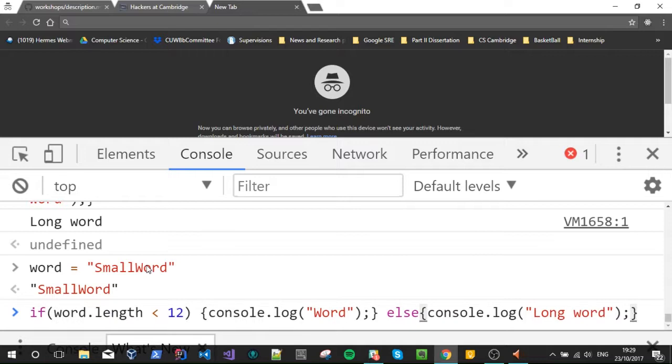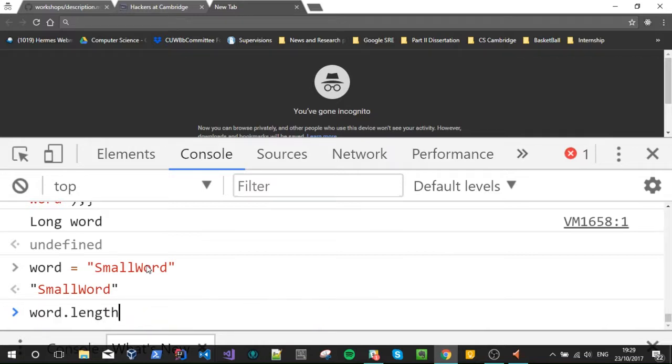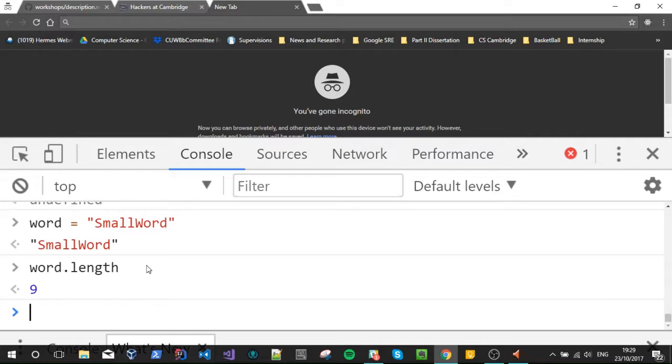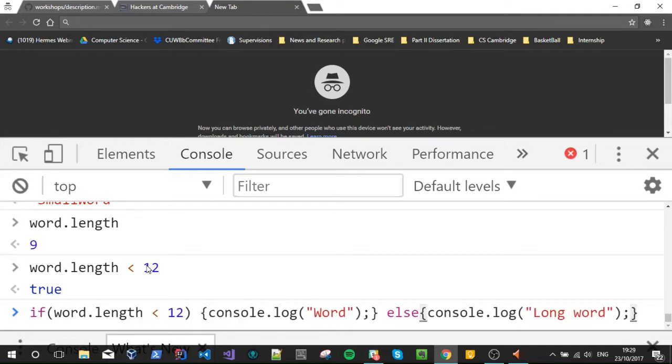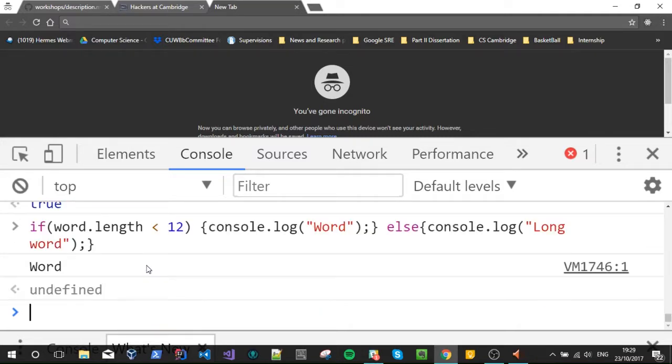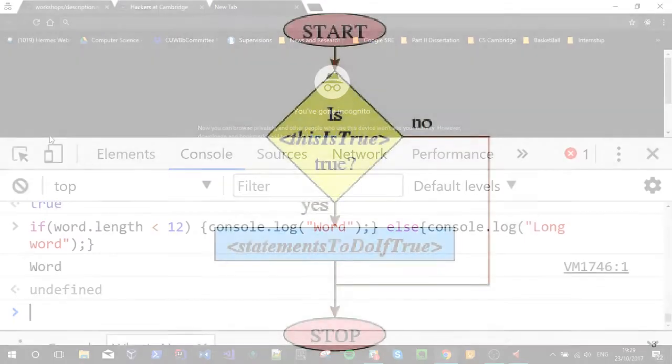So if we do this again, let's see again what our word length is. It's now 9. Word length less than 12: true. So if we run the if then else, we'll go in this branch. Cool. Everyone with me? Good. I'm glad. So that's pretty much what is going on there.